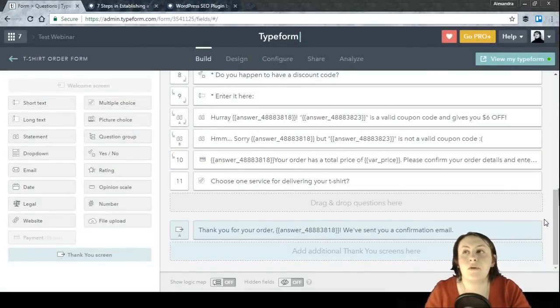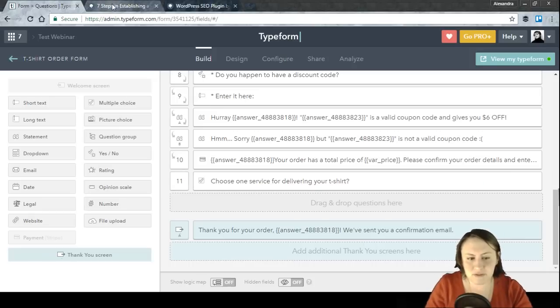Now, before we go on to show you more about the logic jumps, I wanted to present one of the articles you find in the description.